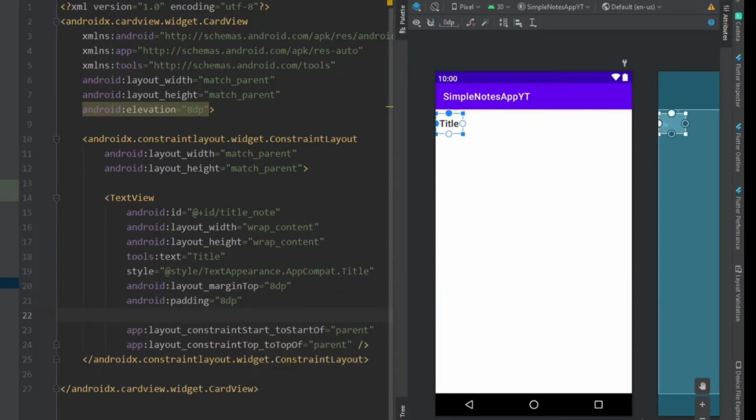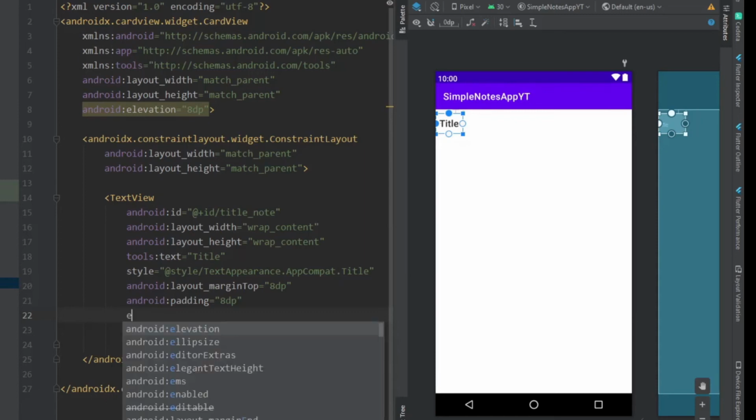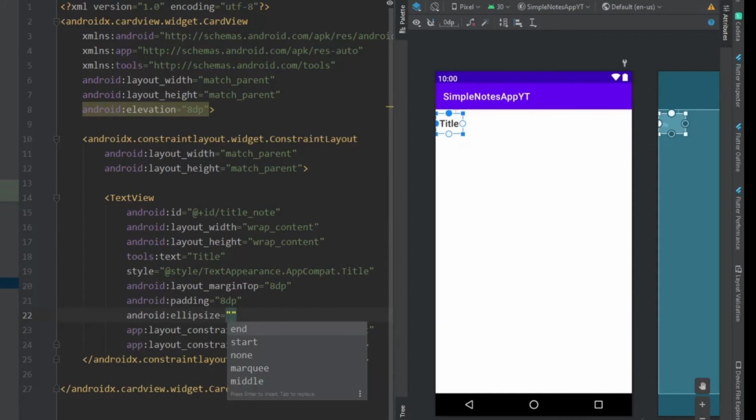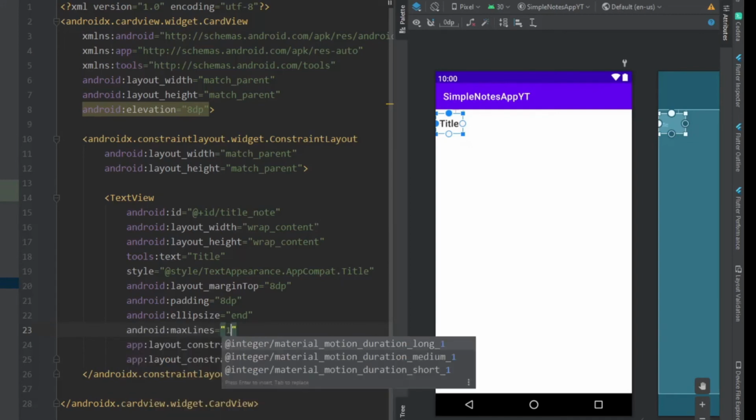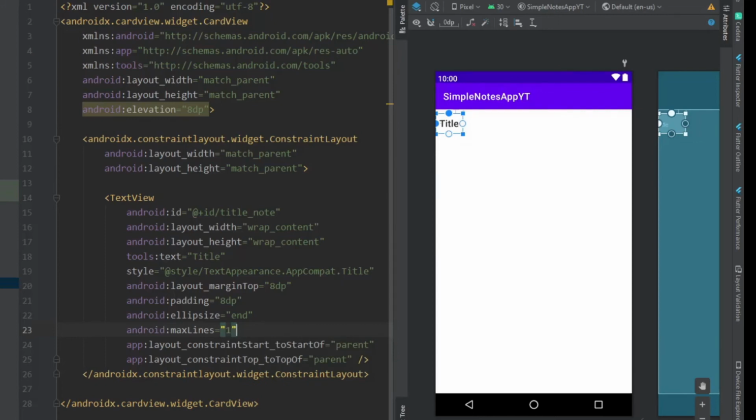And now what we need is to ellipsize this, so Android ellipsize, and this will be end, and maximum lines will be 1. So that's it for the title. And now we'll move on to the date.